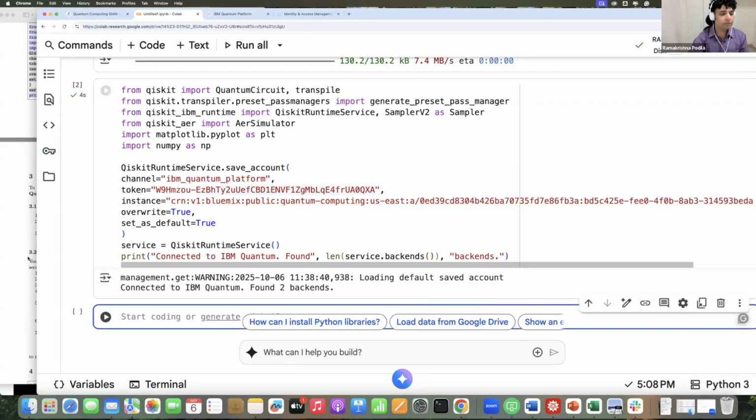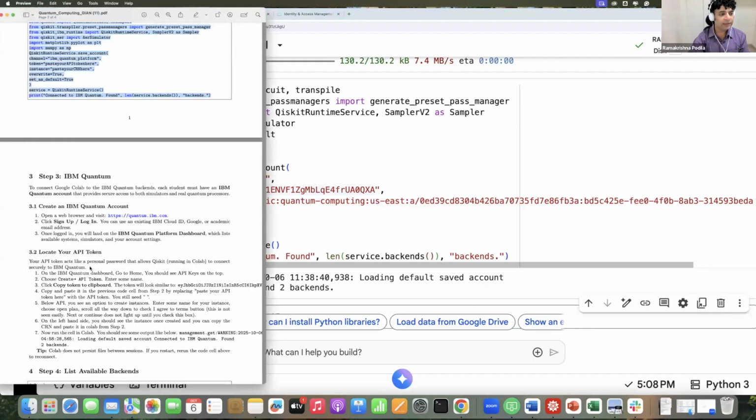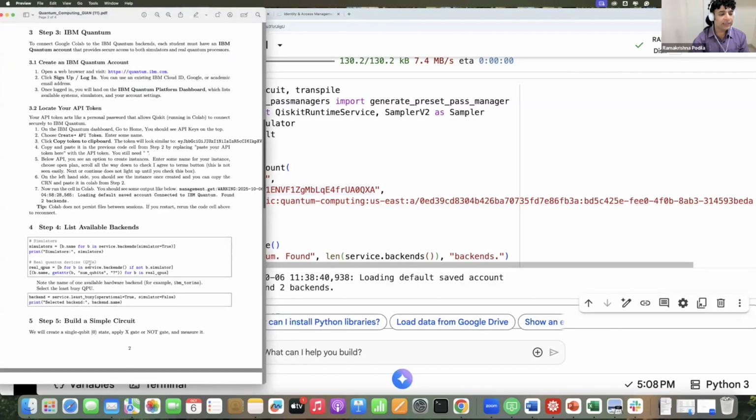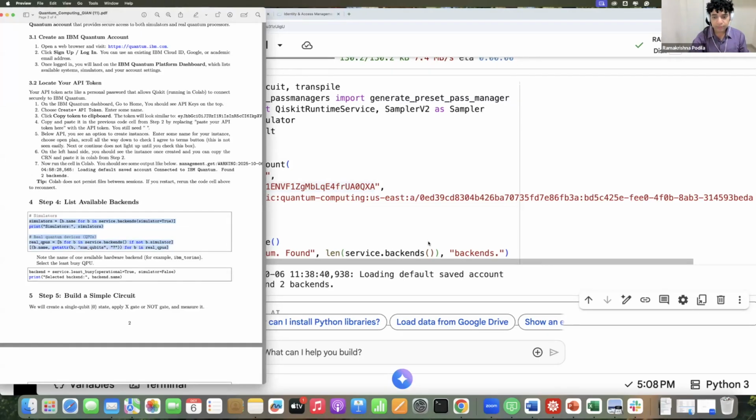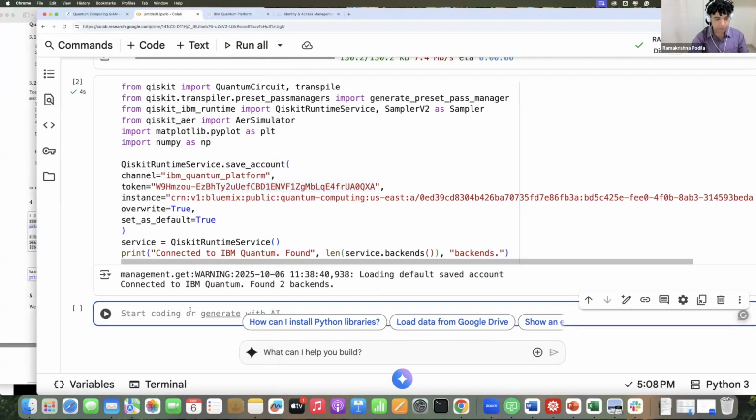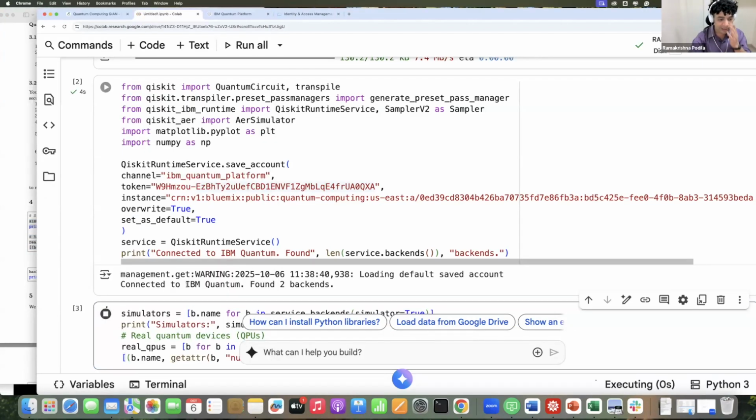Okay, then let's go back to the PDF file, right? And then let us list the available backends. So we want to see which quantum computers are actually available. So we will get both simulators and real QPUs. So just paste that and see.